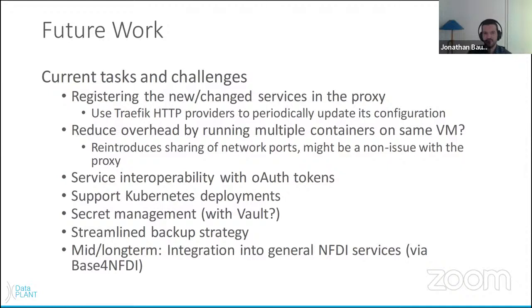But if you, for example, run multiple containers on the same VM, you have, again, the problem of network ports which might overlap, but this also might not be an issue with the proxy. So that's something we're looking at. But as I said, as we hopefully have a Kubernetes cluster coming soon or operable soon, that also might make sense, with things different for the deployment part.